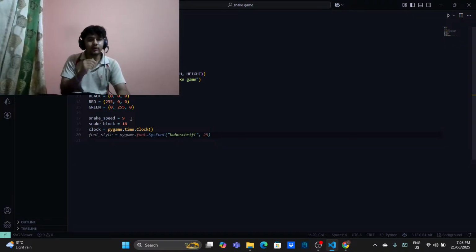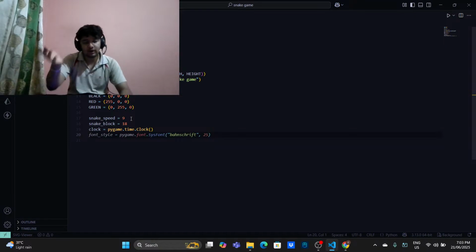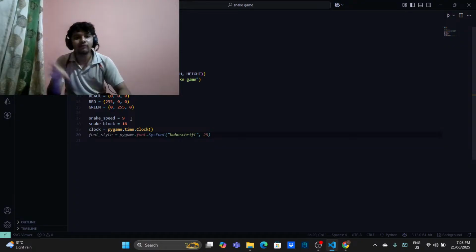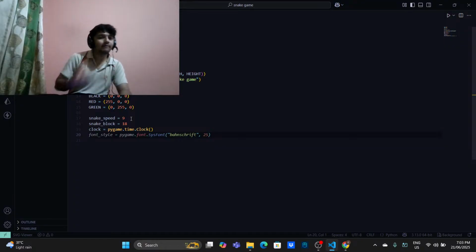Do you know about the FPS? So we are just trying to set the FPS for our game. We will set the FPS later, but right now we are just building the foundation to set the FPS, or let's say how smooth our game runs.